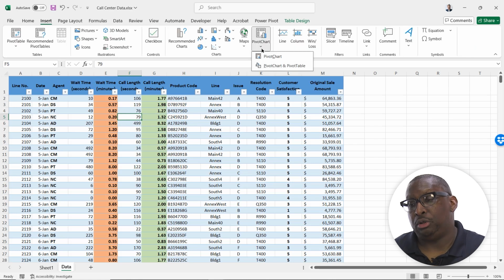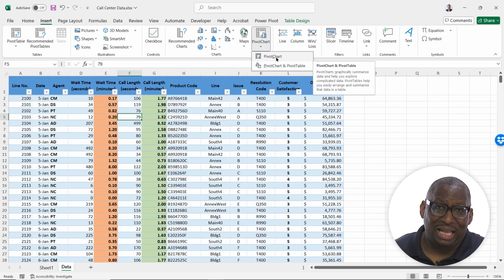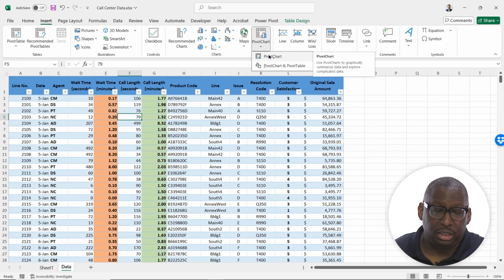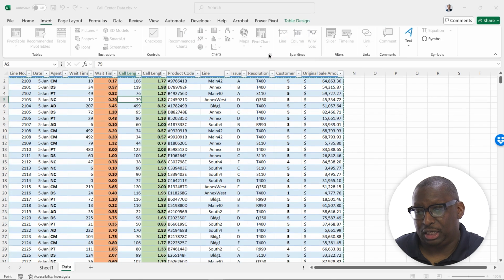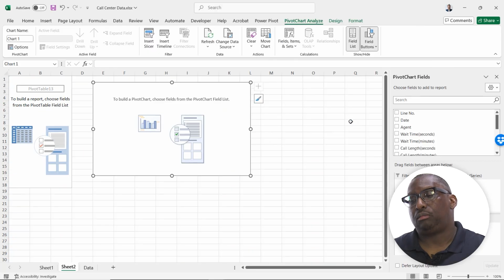pivot chart. Now, when I do this, it's going to give me the option of pivot chart and pivot table. But if I'm not doing it using a data model, either of these is just going to give me a chart and table together. All right, so here we go. I'm creating this based off of call data. Let's put it on a new worksheet. Okay.